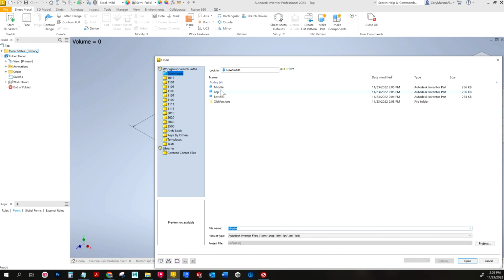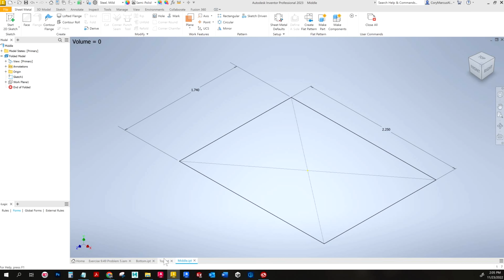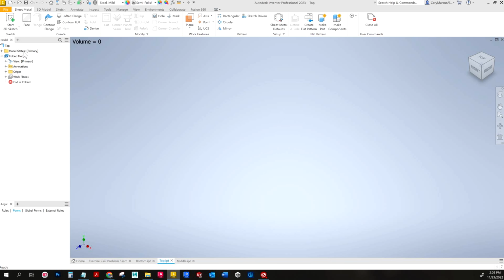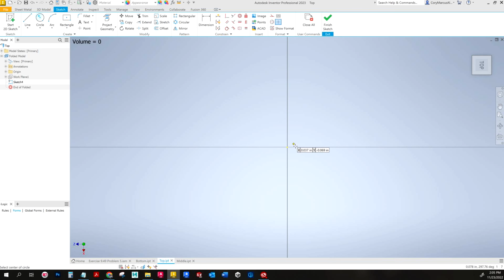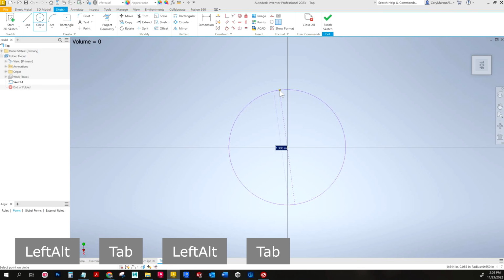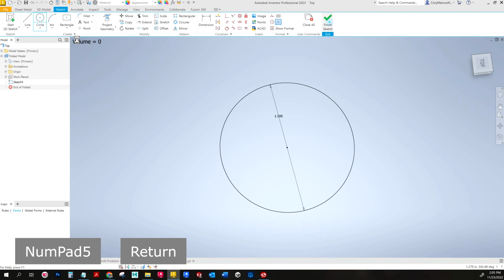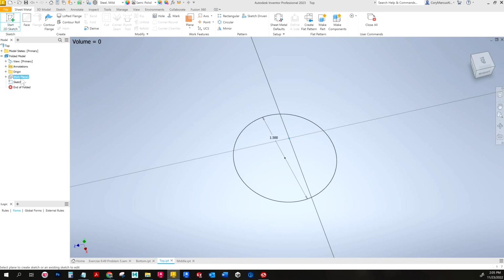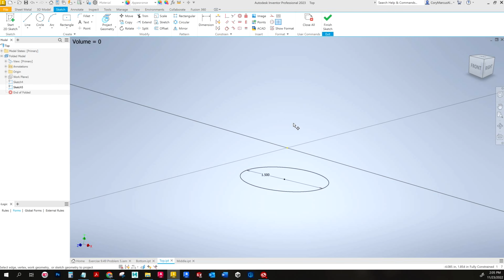I'll open middle up. Okay, so for top, we obviously don't want the rectangle. So I'm just going to start a new sketch on our origin plane. And all this is a circle of 1.5. So I can start another sketch on that work plane we created earlier. And then I can project it to our sketch plane.